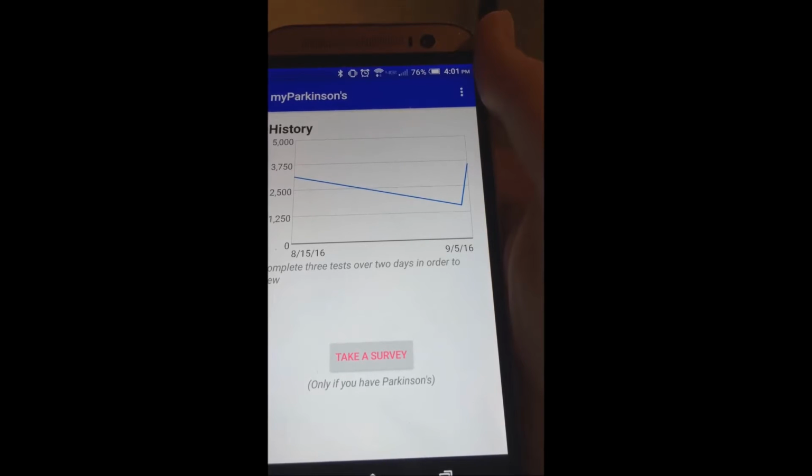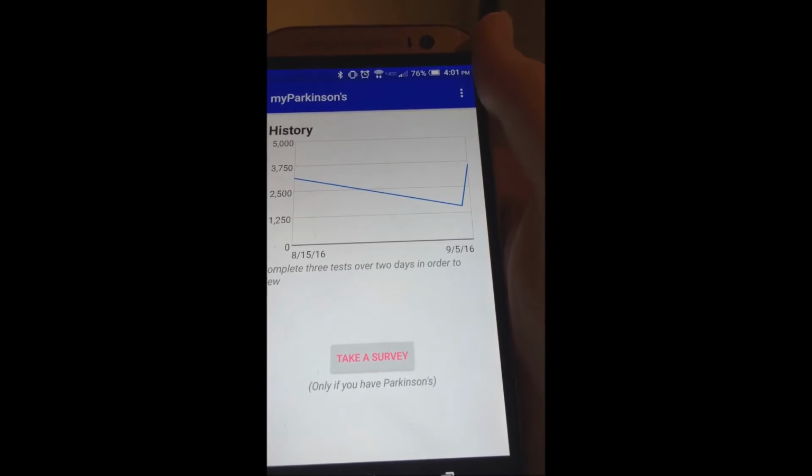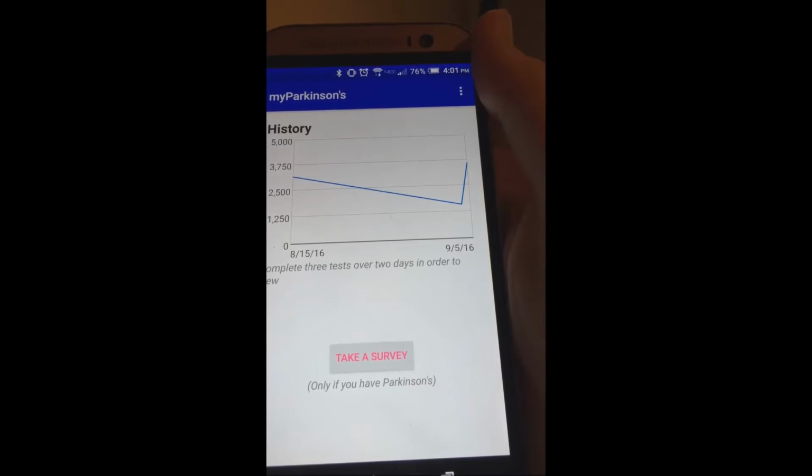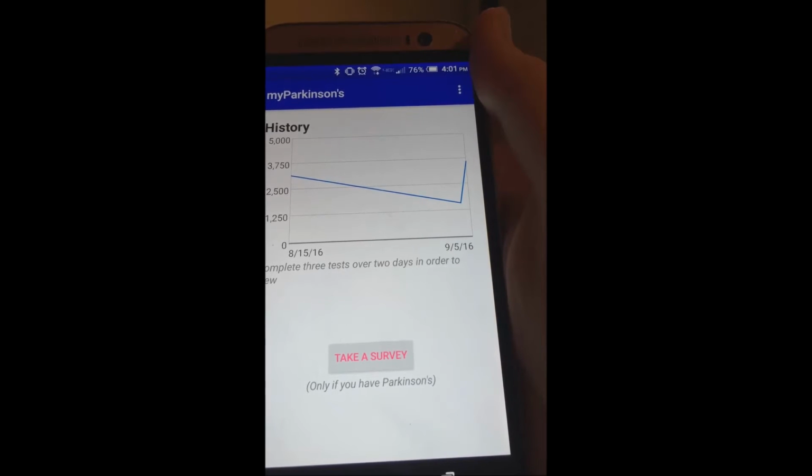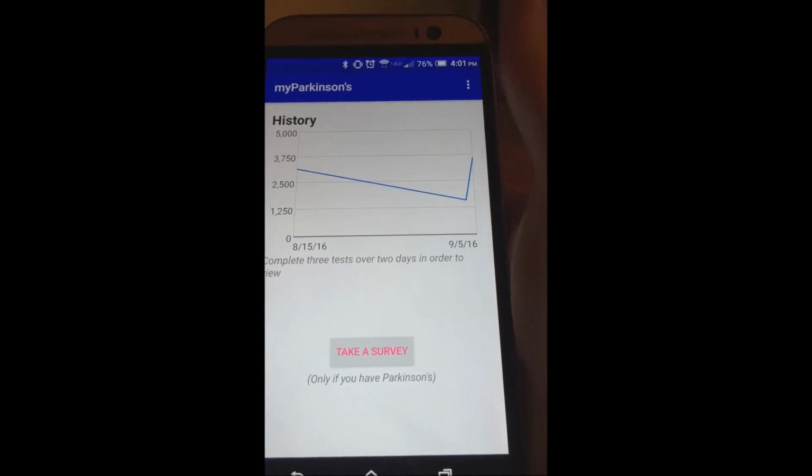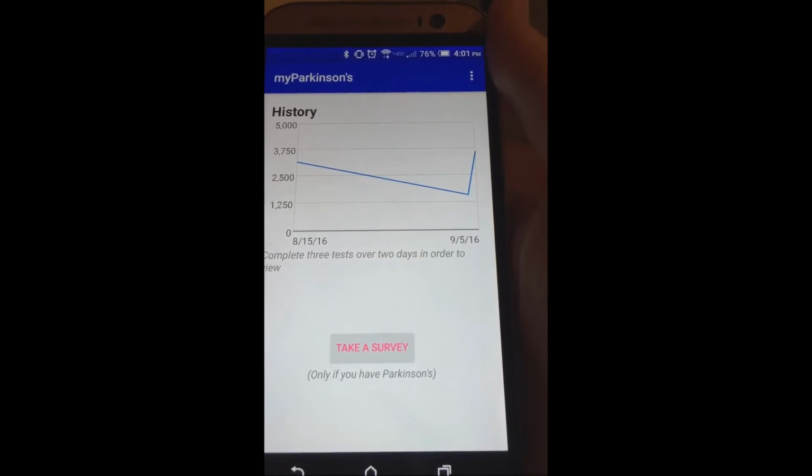The measurements are fetched from an online database and turned into a line graph, with the x-axis being the date and the y-axis being the severity of a shake. This graph is useful because Parkinson's patients need to tell if their medicine is working or if the disease is progressing. If two measurements were done in the same day, the app would average those measurements to create a more accurate data point.